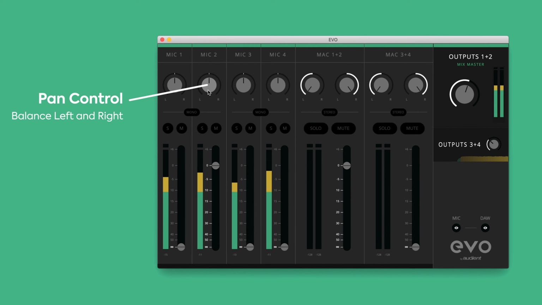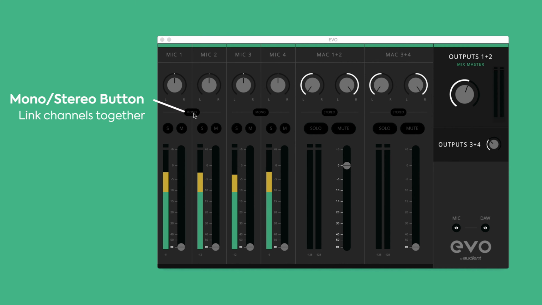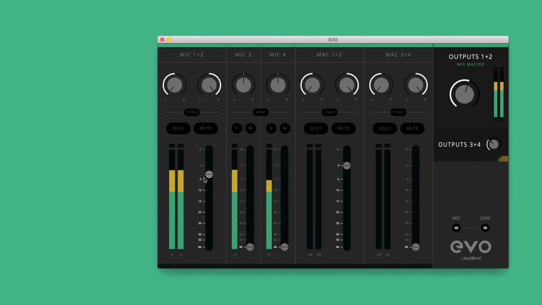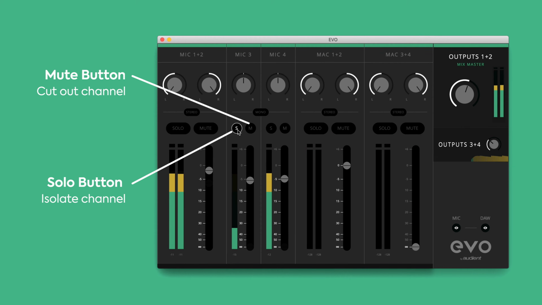You can also use the pan control to balance the signal between the left and right sides in your speakers or headphones, so you can easily craft the perfect headphone mix. If you're using a stereo source, you can press the stereo button to link the channels together, allowing you to adjust the left and right sides of your signal at the same time for a more consistent listening experience. To help get your session set up, you can quickly mute or solo individual channels, meaning you can listen to them in isolation. Great for checking how individual mics are sounding.